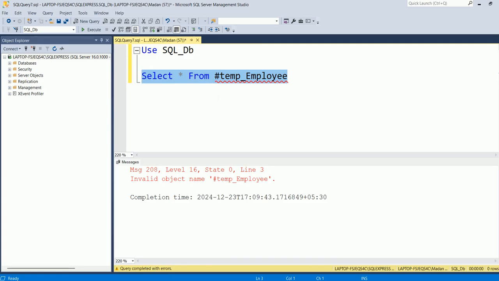It's automatically dropped because the last session was my current session. So it was accessible to the current session only. As soon as I closed that session, the system dropped that table. So for this new session, that particular table doesn't exist. As you can see here, it shows me invalid object name.